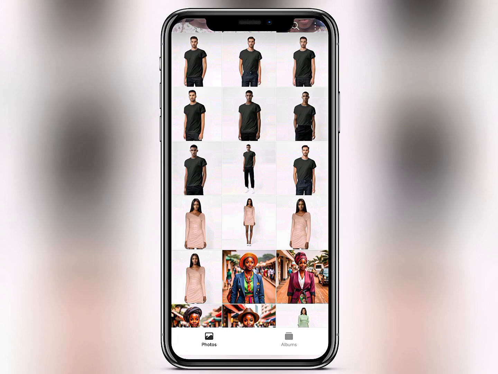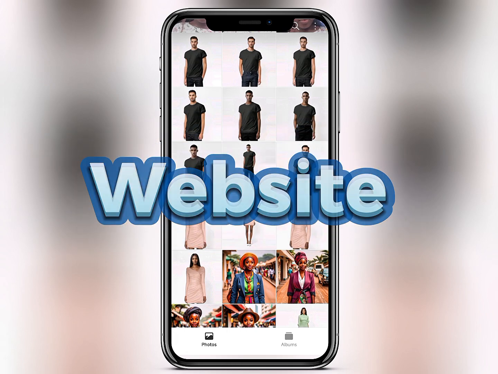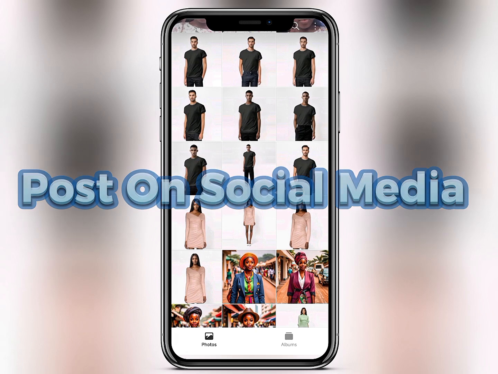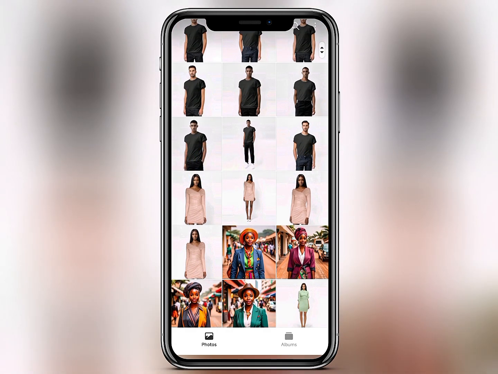See, whether you want to upload these model shots to your website or use them as product samples or even post them on social media, this is a tool that you're definitely going to love. It's a game changer for your fashion content. So let's get into it.